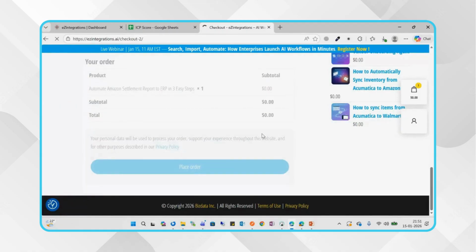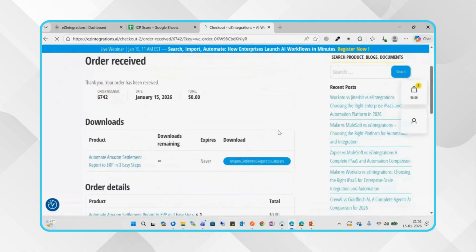Once you place the order, right now it's $0. Once you place the order, the automation will be available here. You can see this download section where you will have the product link, and it will give a download link here.